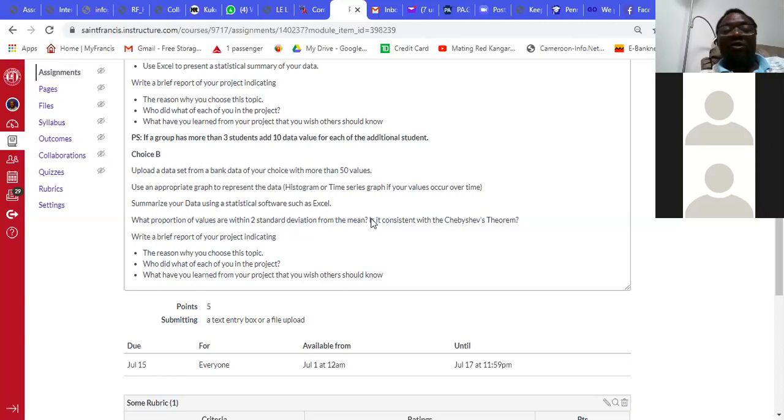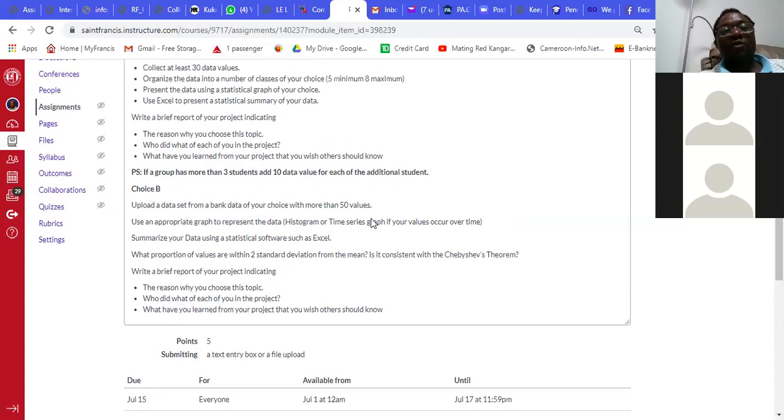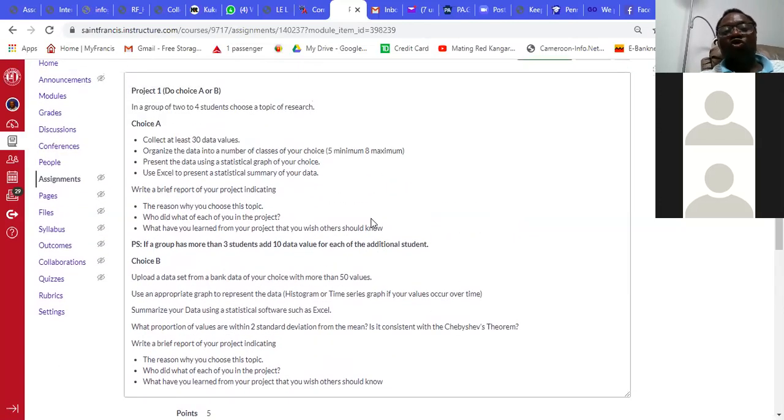When you get that, you compare it with the Chebyshev that tells you that it must be at least 75 percent. And you will tell me whether what you have from your data set is consistent with the Chebyshev. So you have 2 projects to choose from. Either you do A or you do B.